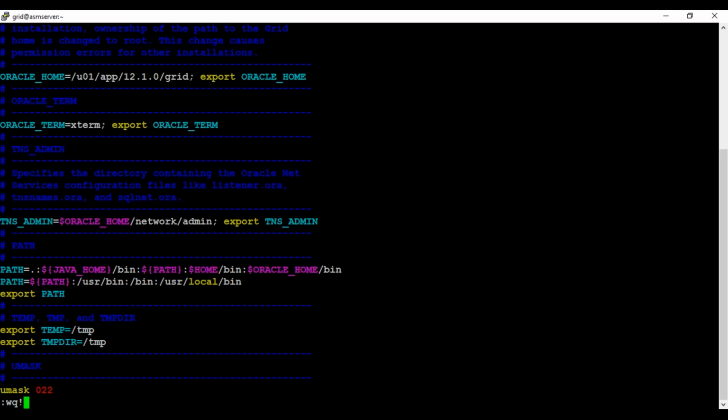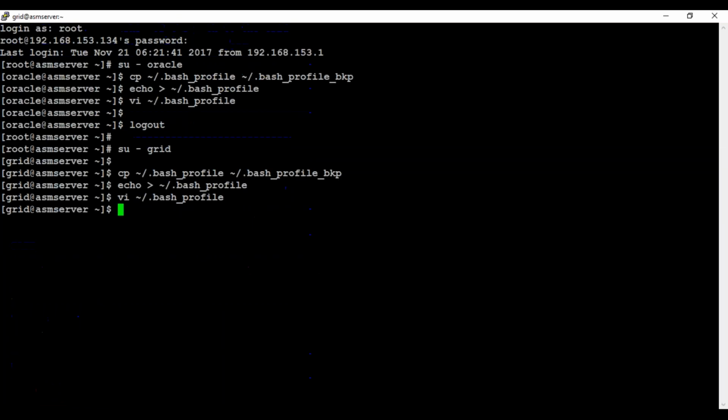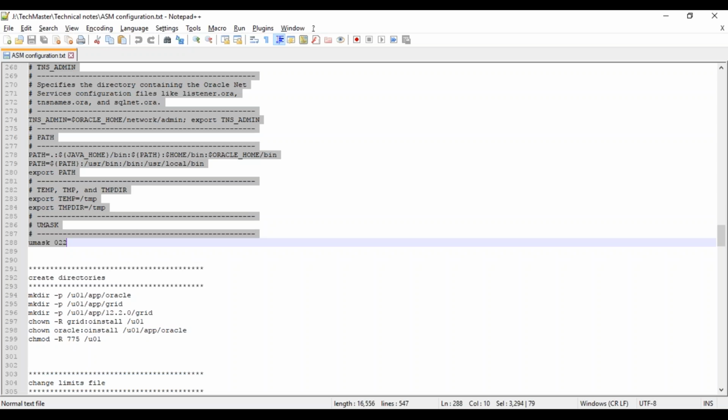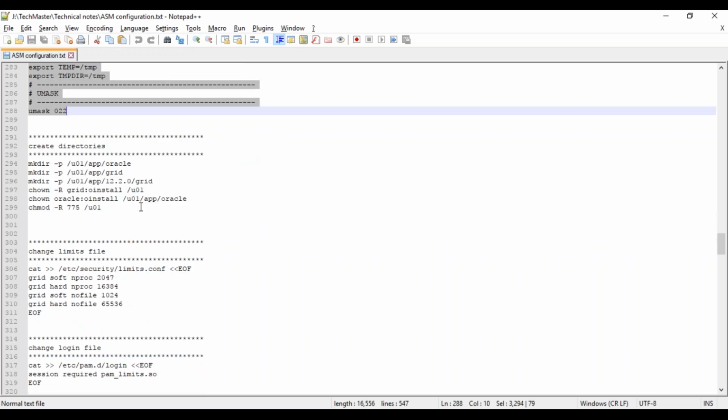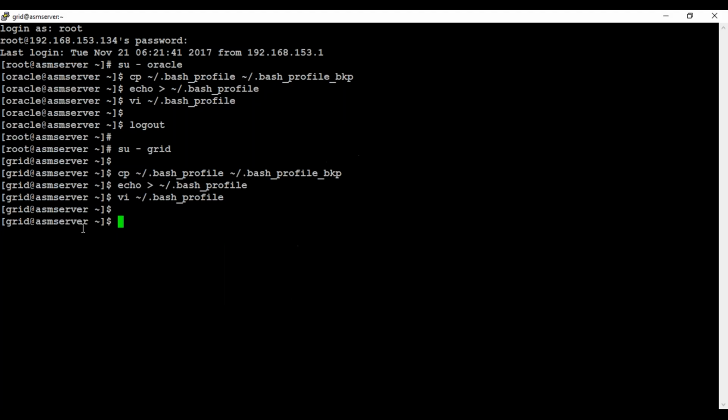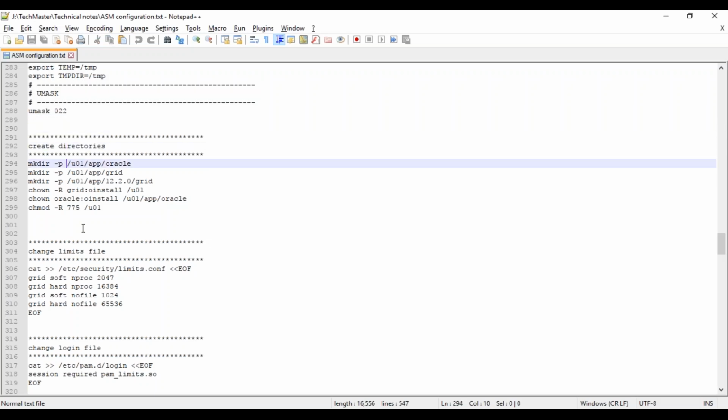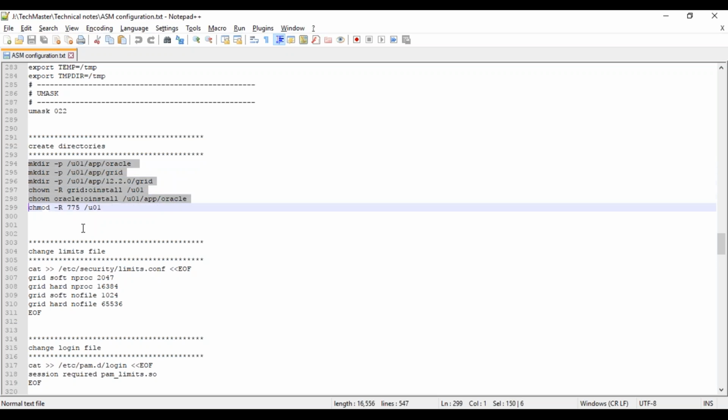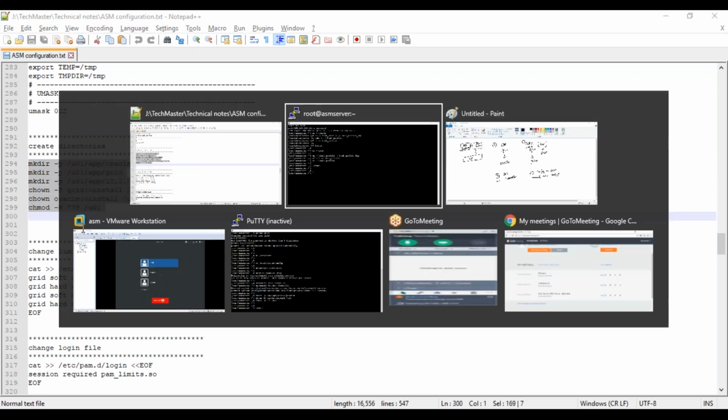So once you are copied, then just save this file. Now you need to create some directories. Earlier, before shutdown, we created one directory for the database software, and this is for the Grid software. So again, I am coming back as root user and performing all these steps.